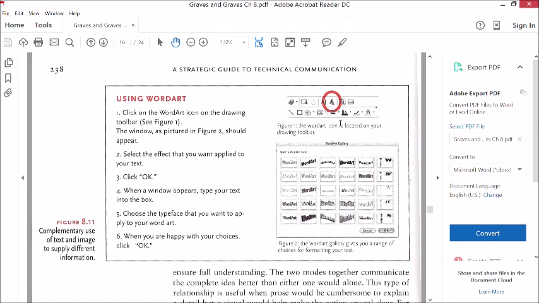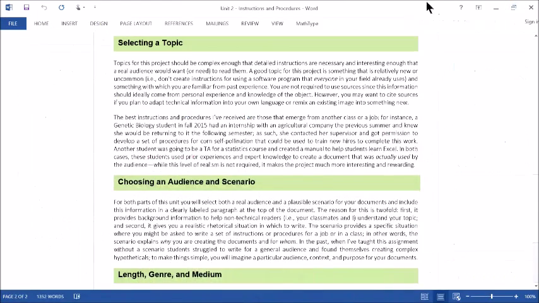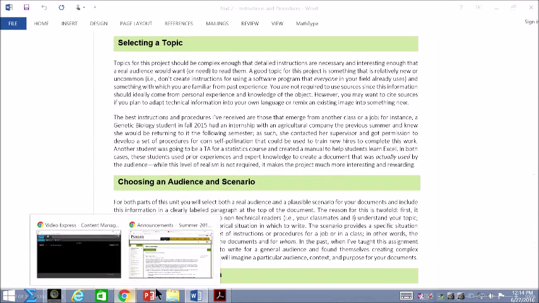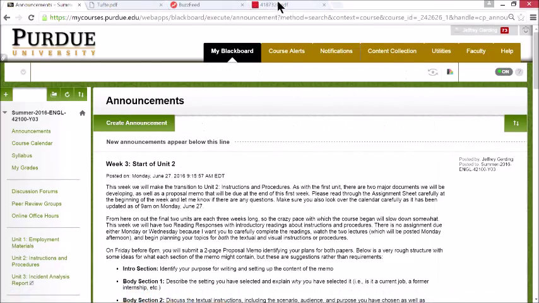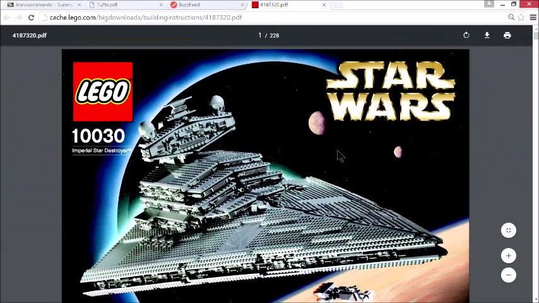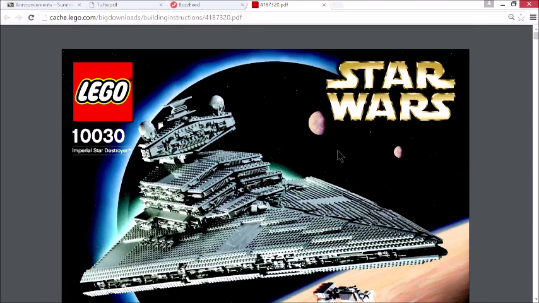To give you an idea of what a set of instructions that use visuals as the dominant mode looks like, I want to turn to perhaps one of the most famous examples of predominantly visual instructions. And that's the building instructions that come with Legos. I'm a nerd, so I've selected one related to Star Wars.